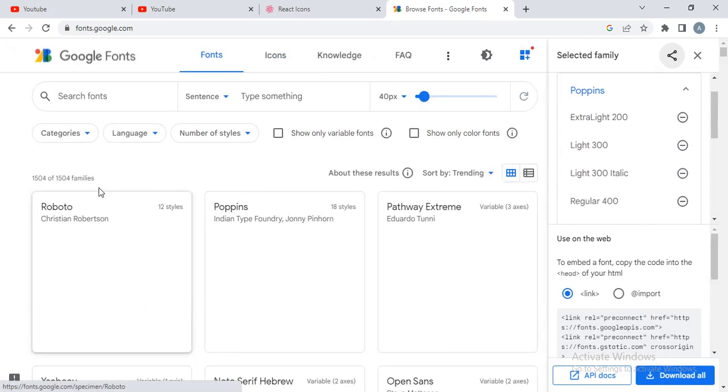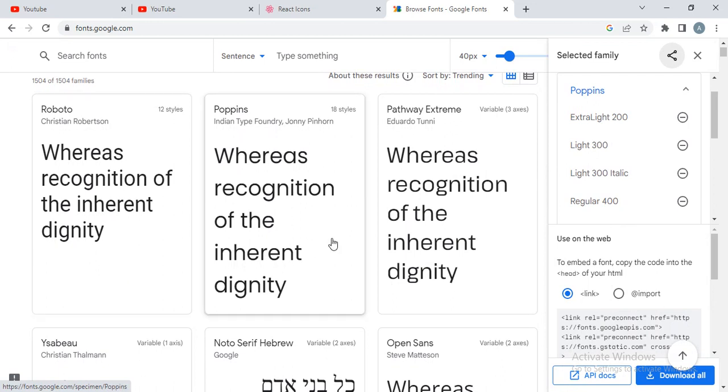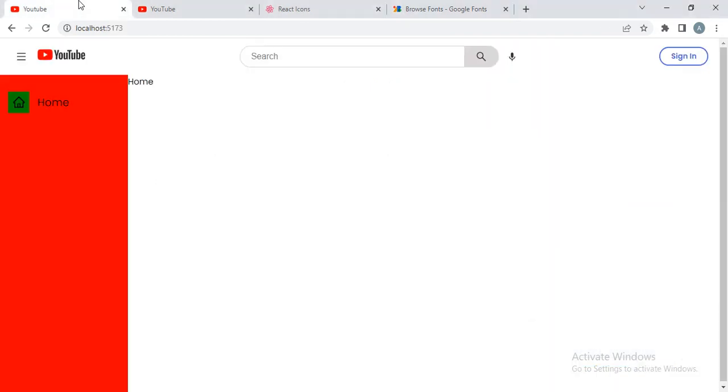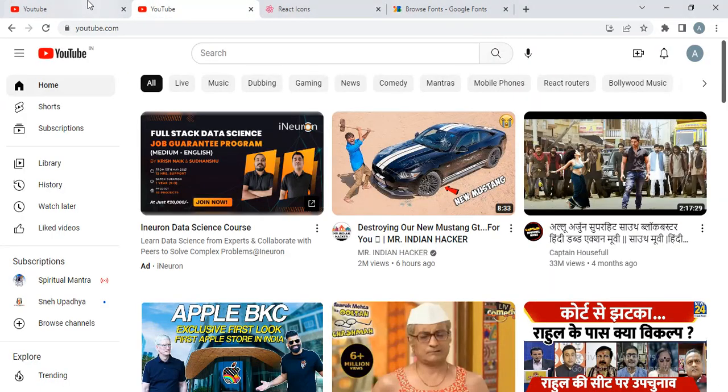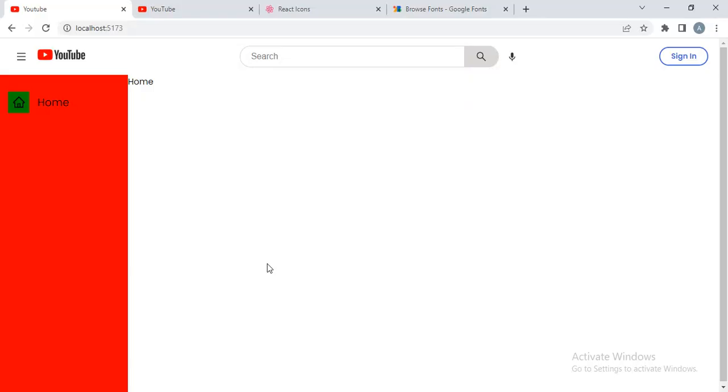and I think I want to use this. I think this font will be a little bit small. I will give it 16 pixel. Yeah, I think it will be okay.